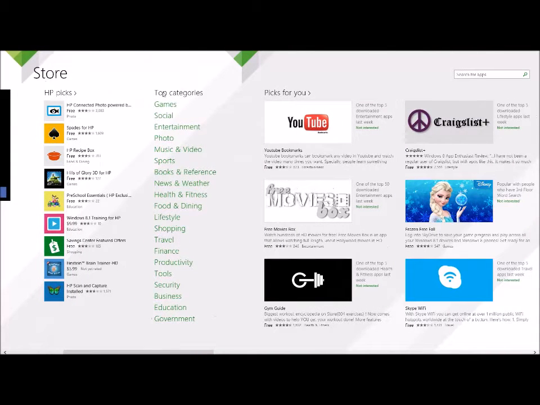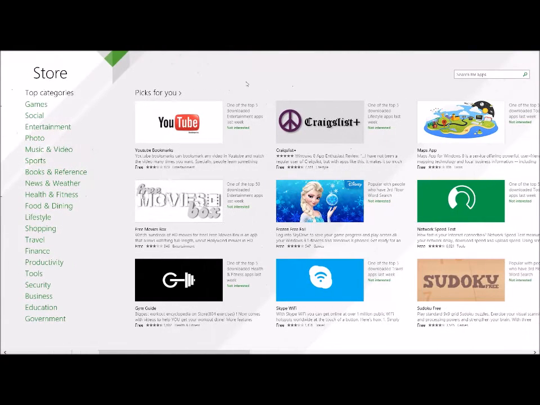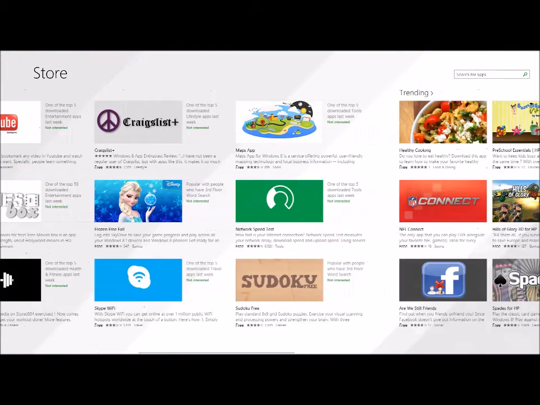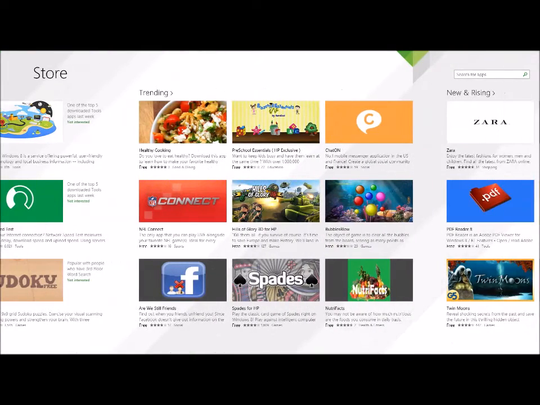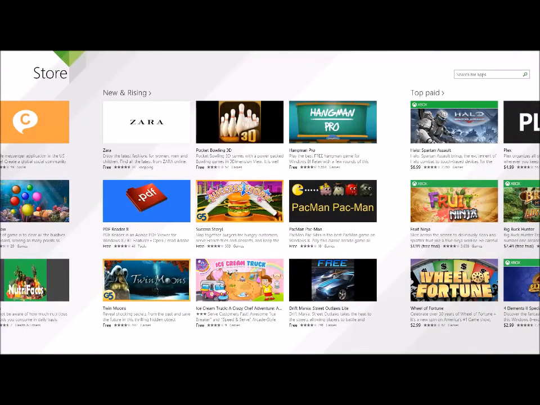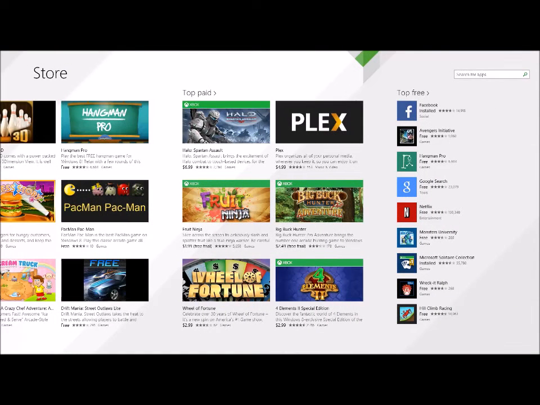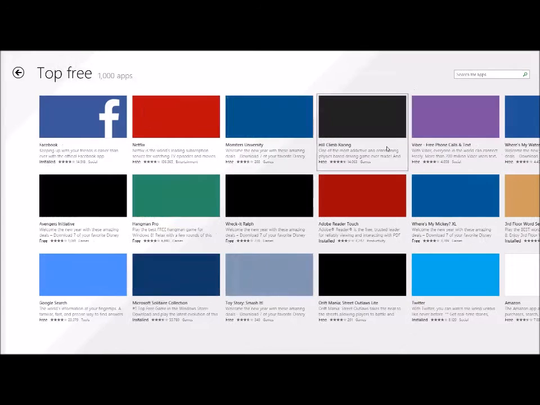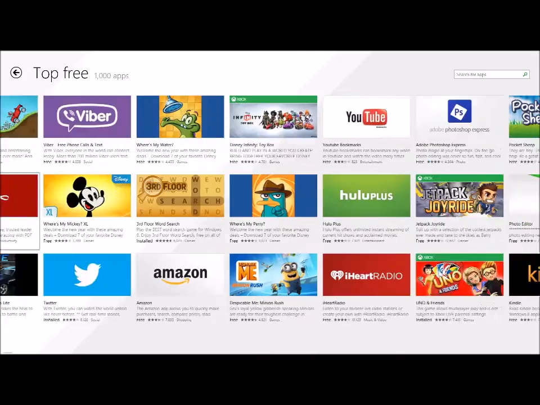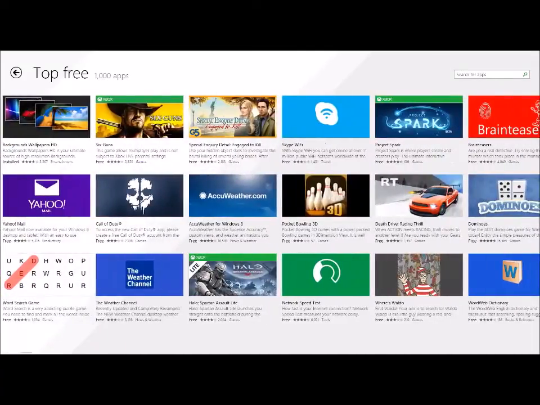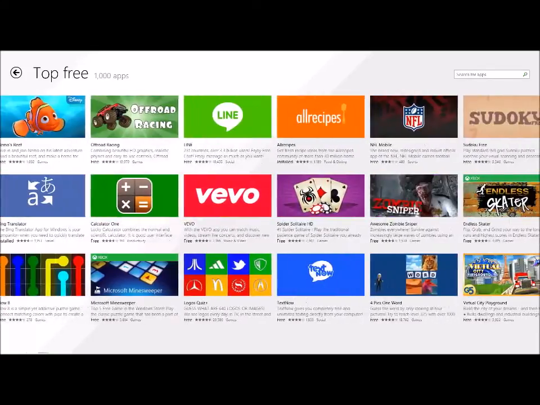And then we have the top categories, and you can click on through to any of those. Picks for you is based on your interest from the other apps that you've already downloaded. Trending, what's happening right now, what's really hot. New and rising are newer apps that are on the rise. Then we have top paid and top free. You can click through on the tops of any of these. So like if you click through on top free, it will bring up a list of the top free 1,000 apps that you can see there.